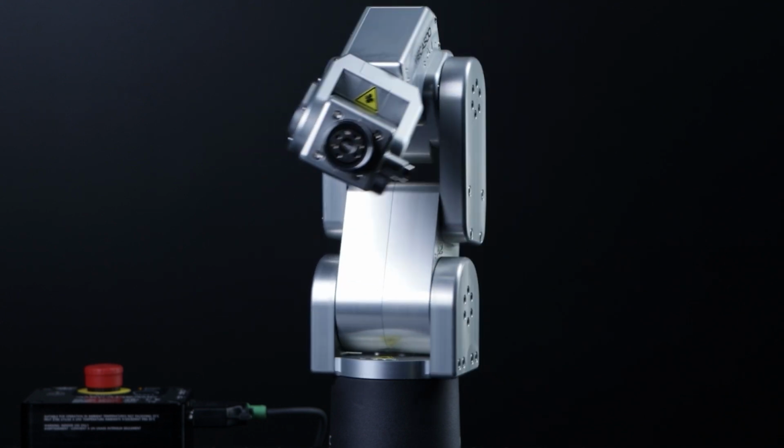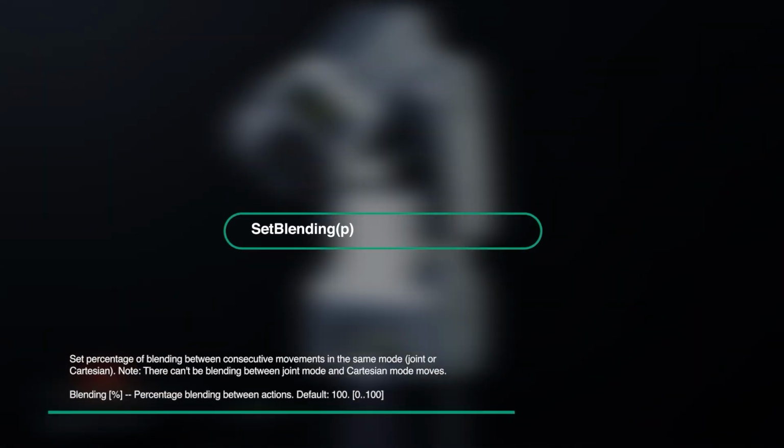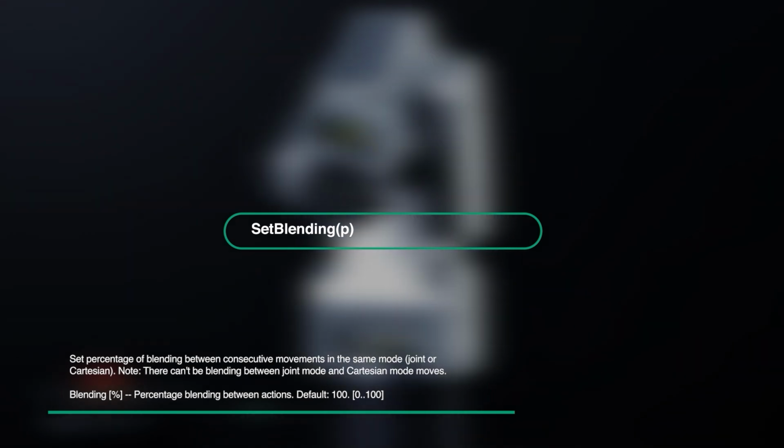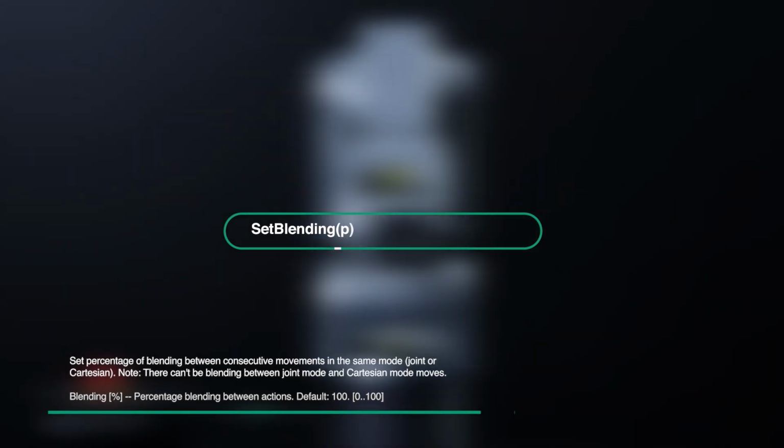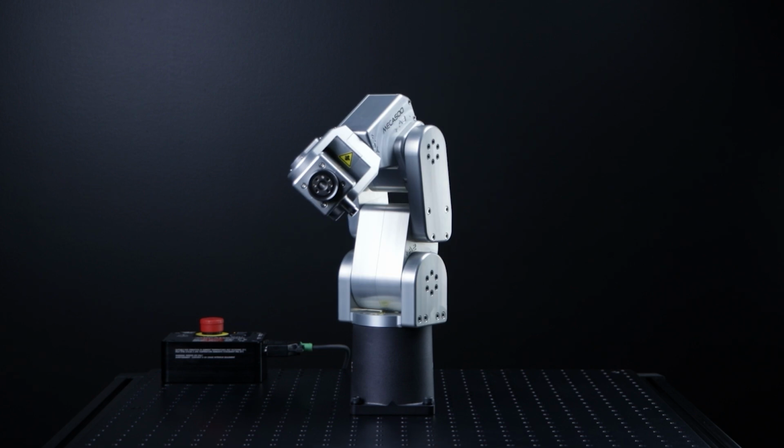There is one command to adjust the blending, and it is SetBlending. This command takes in one argument, which is the percentage of blending. By default, blending is enabled at 100%.